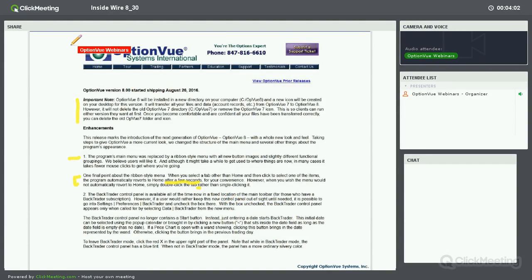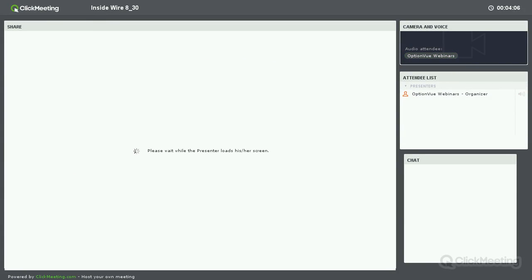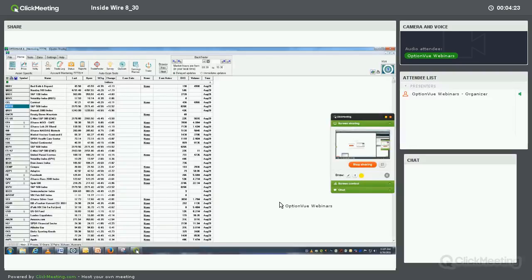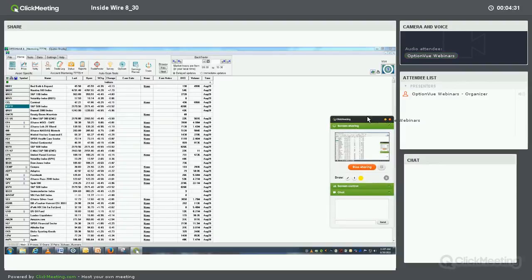Okay, let's go over to OptionVue 8 and take a peek. Share the screen. Okay, cancel that. I'm going to select full screen. All right, and there we go. Bingo, there we go. All right. Let me pull down the chat feature so I can see you guys chat if you want.